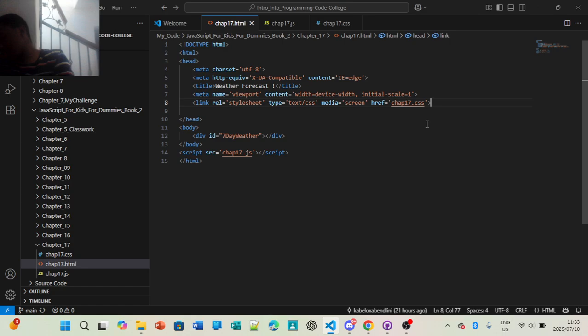Then our script source, type 17.js. This helps us refer to a function for HTML, so you're able to create a function for it.